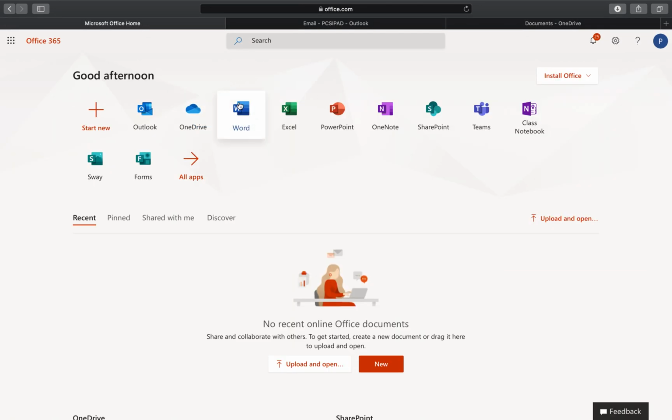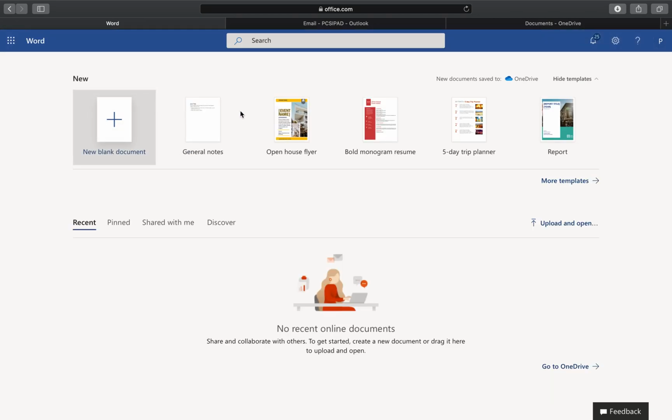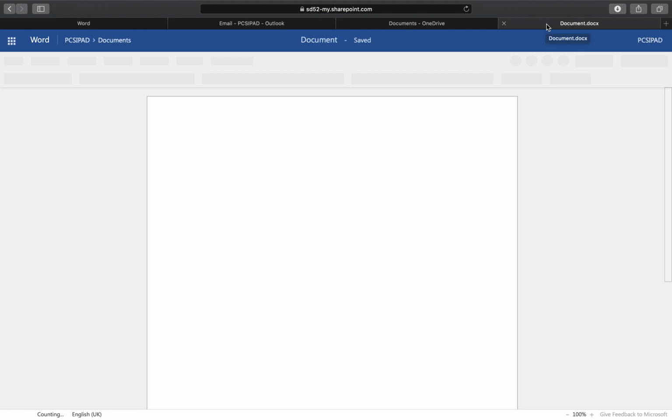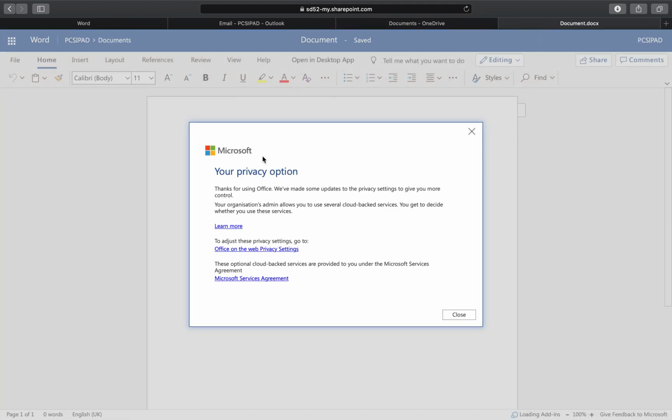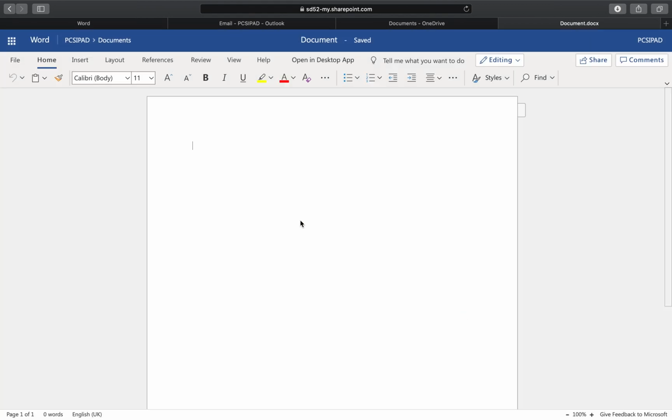The other main app that I'm going to talk about is Microsoft Word. Okay, so if you click on this again, it'll ask you right here, what do you want to do? Okay, well, let's create a new document. Boom. It's going to go here and create a new document with a new window. Okay, little privacy thing. You can just pretty much ignore that.